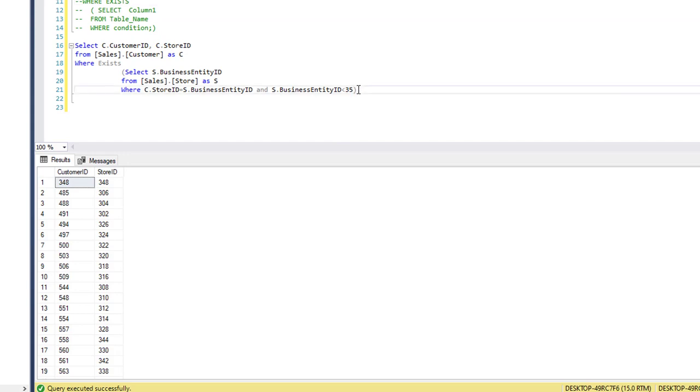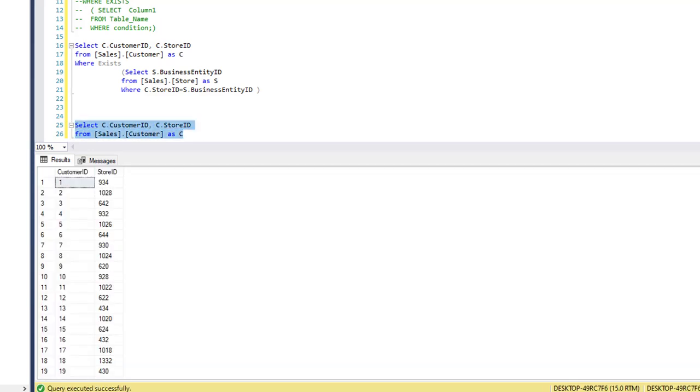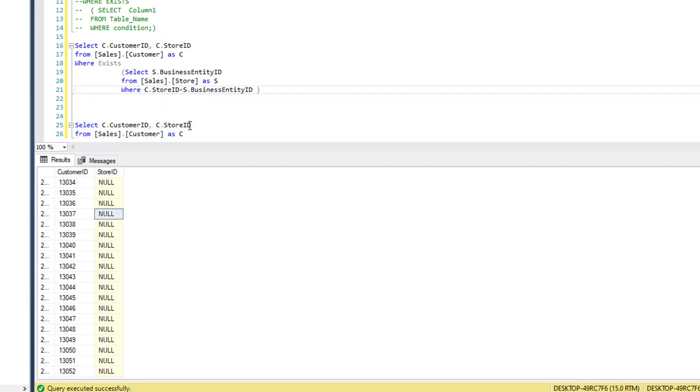Take this out. And so this is basically performing the inner join. Right now, if we go and look in the customer table, we have store values with null. So what we're doing here is we're performing an inner join to take out the nulls between the tables.